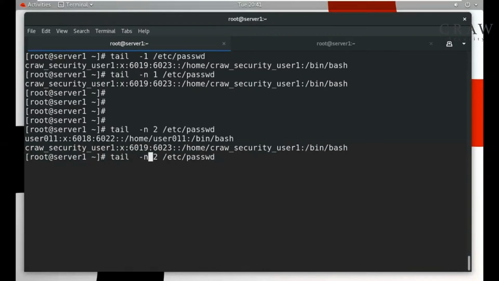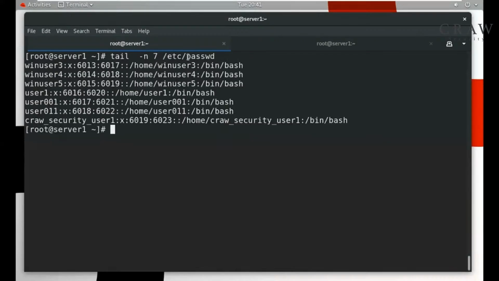So this is the use of the head and tail commands. We can display the output of this particular file. Now we will move to another command.